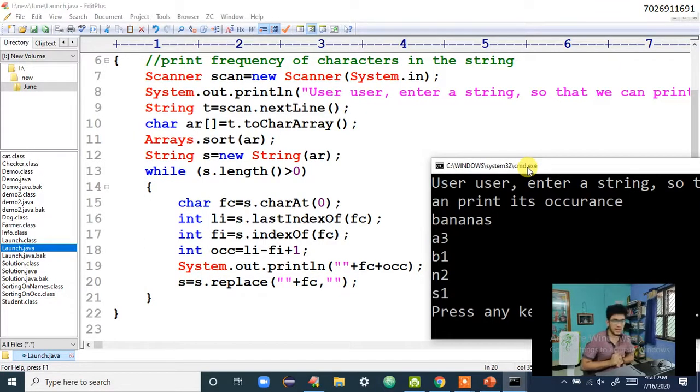Okay. Now the question will change. I will modify it a little bit. You want to print in a straight line. What you want is A3, B1, N2.